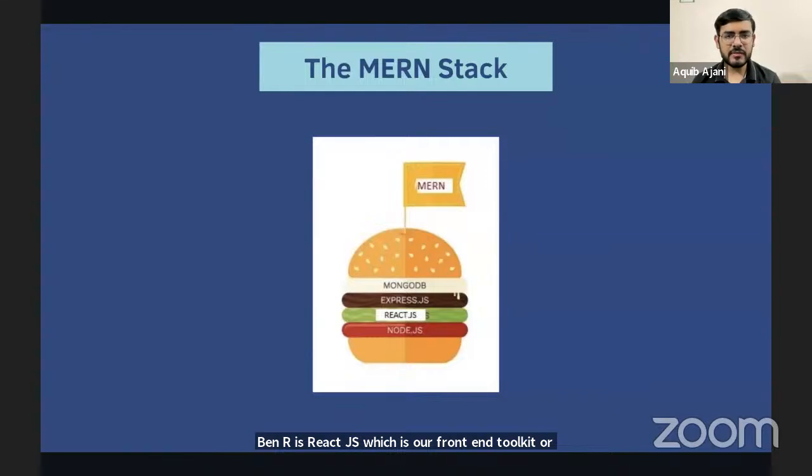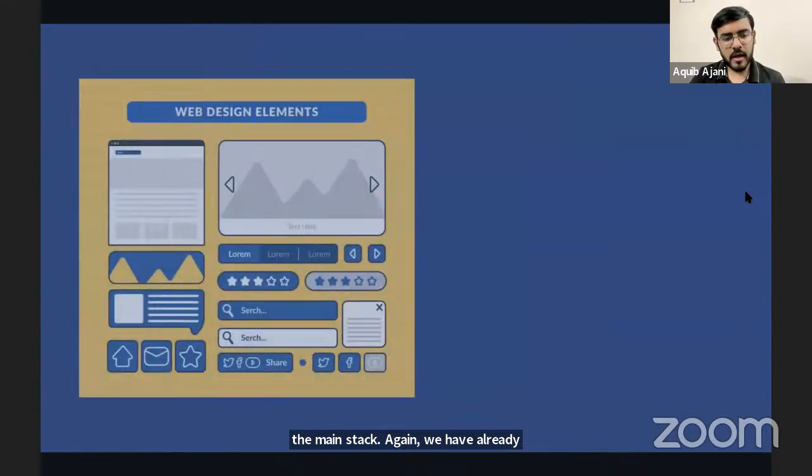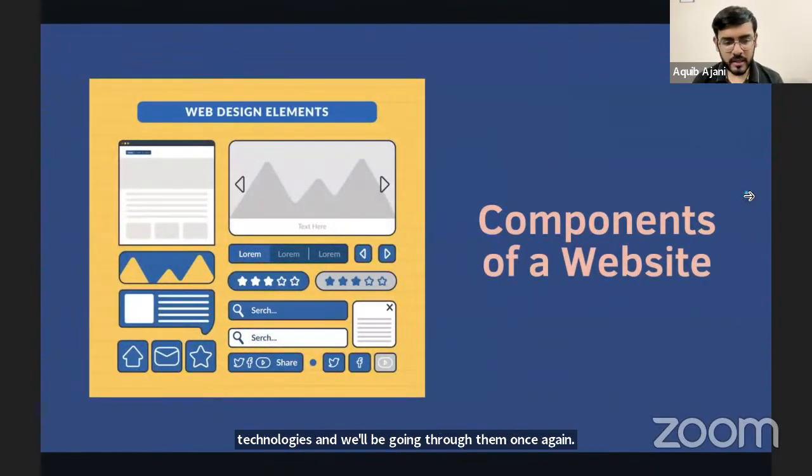And then N stands for Node, right, which is going to be the runtime which powers both React and Express. So Node is a runtime engine which powers both React applications for front-end as well as Express applications for the back-end. So this is what we have in terms of the MERN stack, right? So that's the MERN stack. Again, we have already covered these technologies and we'll be going through them once again as a part of this revision.